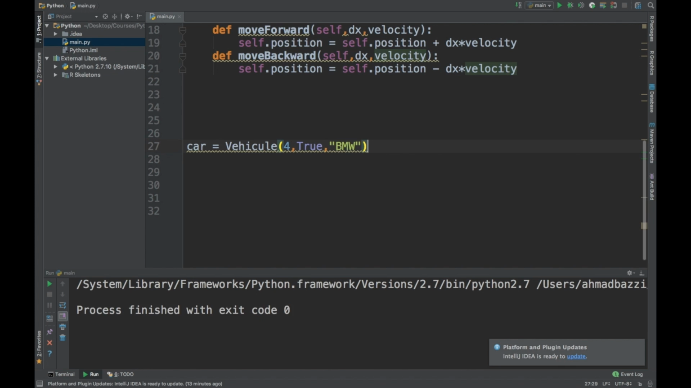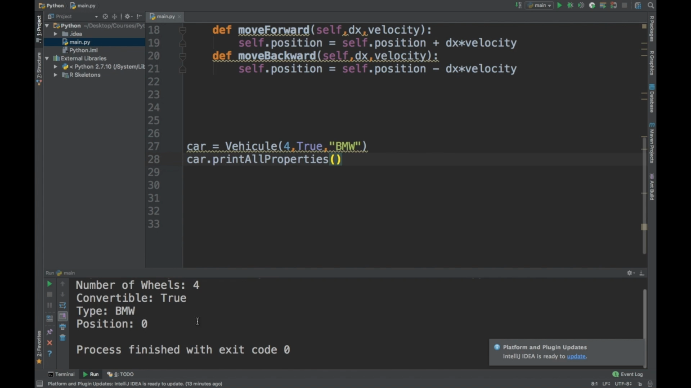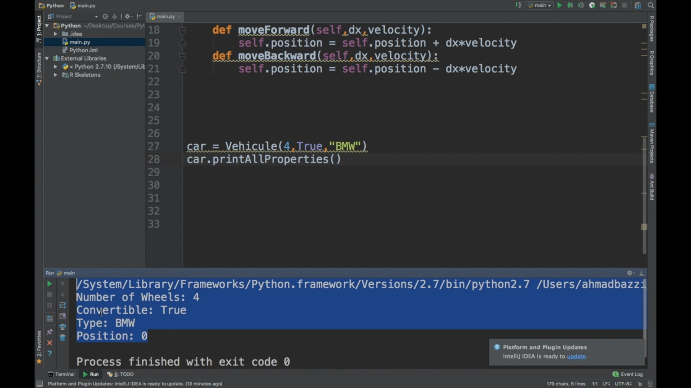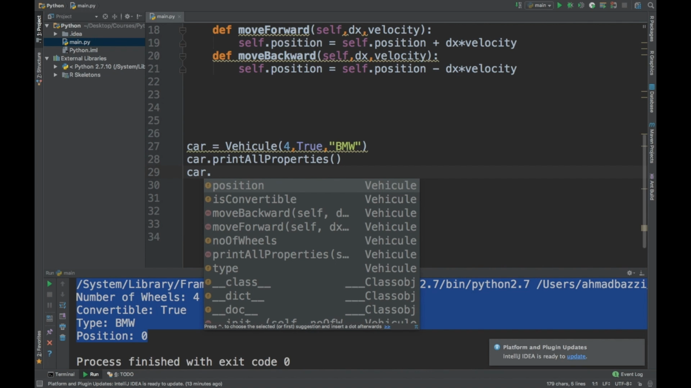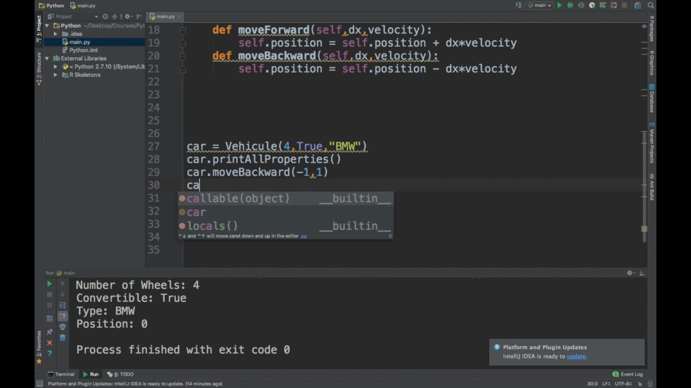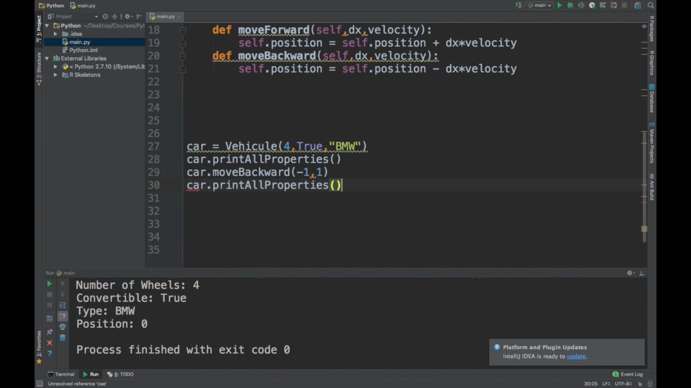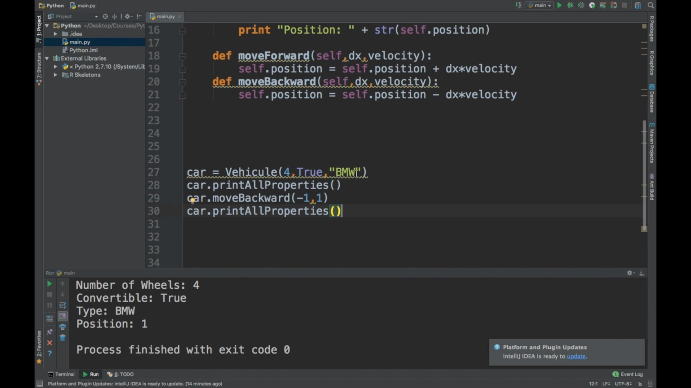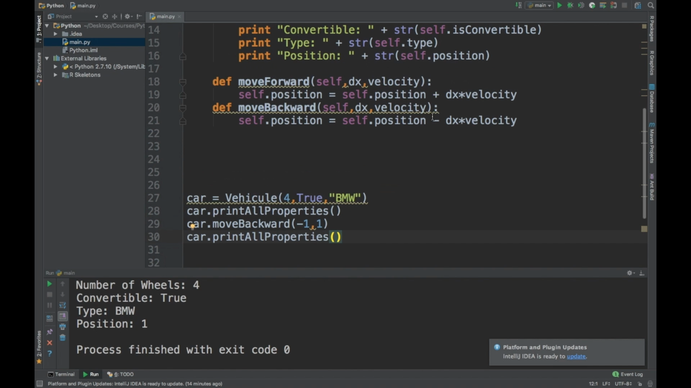So let's give it a shot, run, nothing to print, car.print all properties, and there you have it, position 0, type BMW, and so on. Now, let's say I would want to move the car once, so move backward, right? Let's move it backward. Let's see what will happen. -1 with a velocity of 1, then print all the properties, and there you have it. The position is at 1, and there's a mistake. What is the mistake? It's that dx is -1.